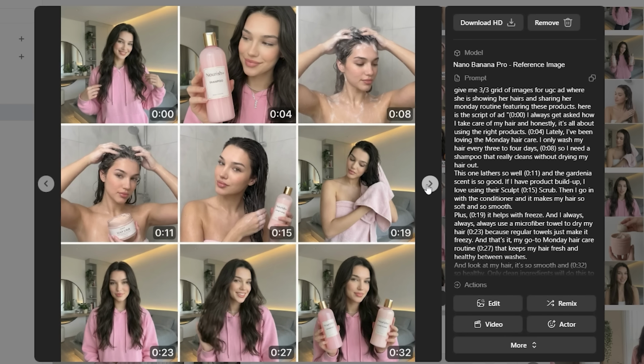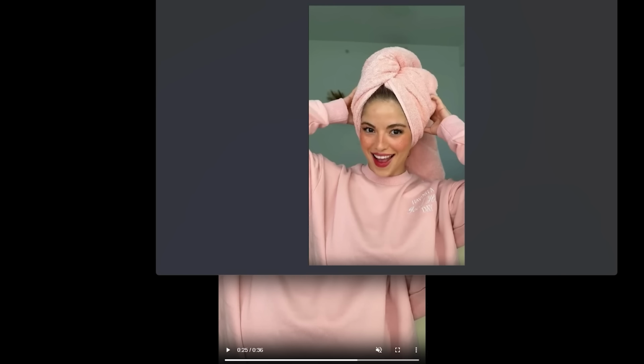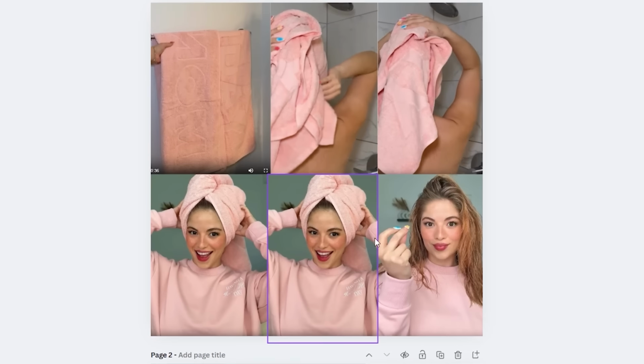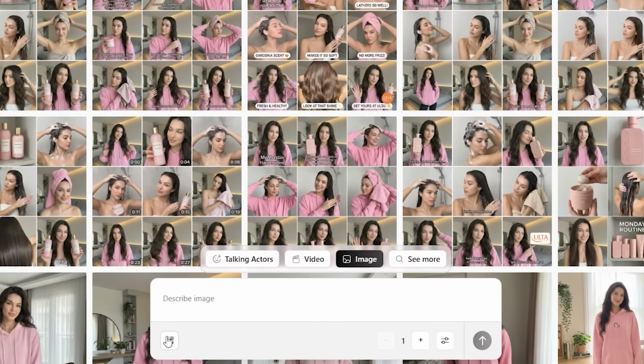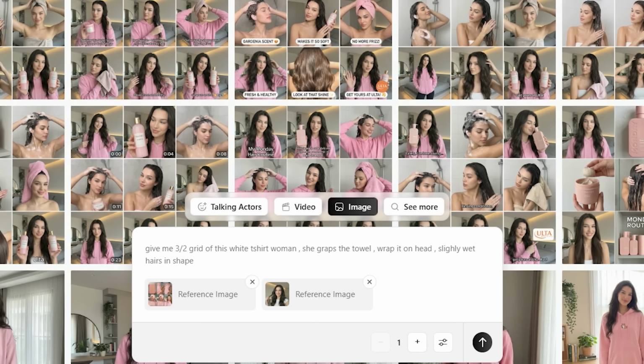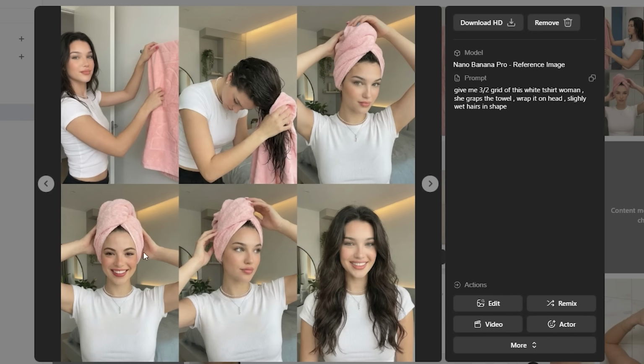If you want the exact same results as your input video, you can just go ahead to your video and take multiple different screenshots from different frames, and then you can combine all of them together and then upload to the Nano Banana and also give your input image of a character. Simply type this prompt, give me 3x2 grid of this white shirt woman, and then simply explain what she is doing. She's grabbing the towel, she's wrapping it on the head, her hairs are slightly wet. Hit generate.